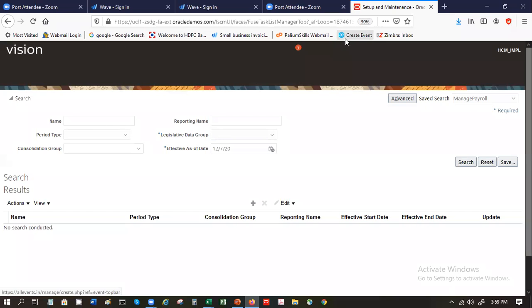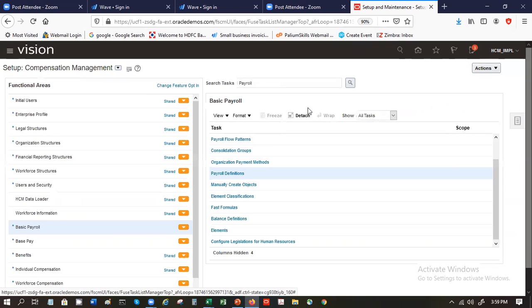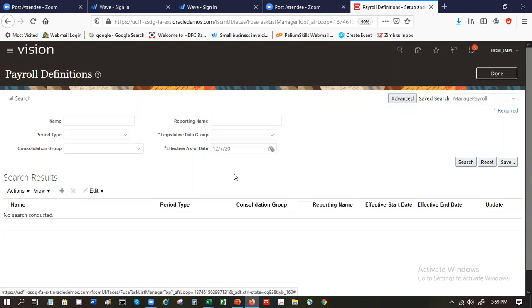So the top section is the search, and here when you are creating, you will have the create icon. Can you show me the navigation? From Setup and Maintenance. I searched for payroll, payroll definition, and clicked on plus.